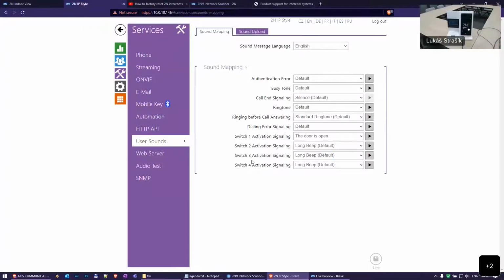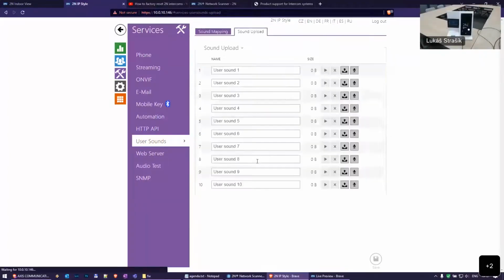Oh, it says that the door was open, and as I said, you can select any of these 8 languages, or you can even upload your own or record your own messages that you can use then. And this is also possible to use with automation that I will try to show you in the end.